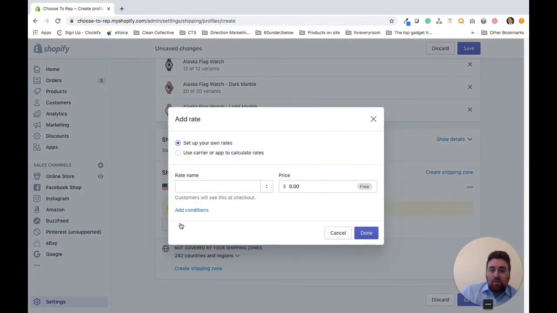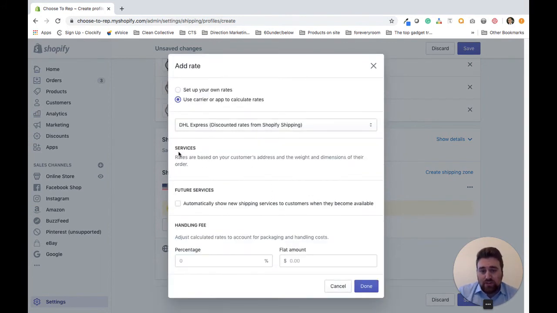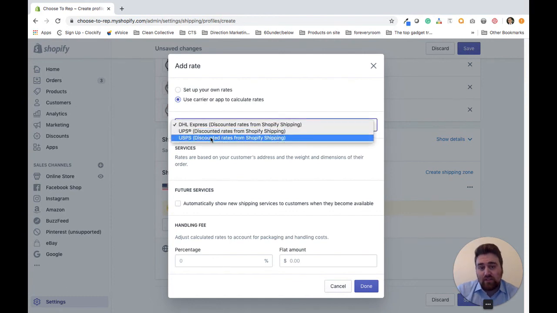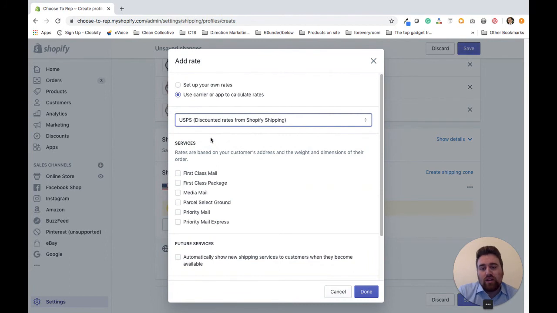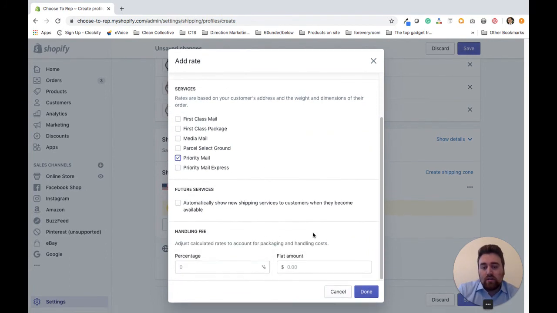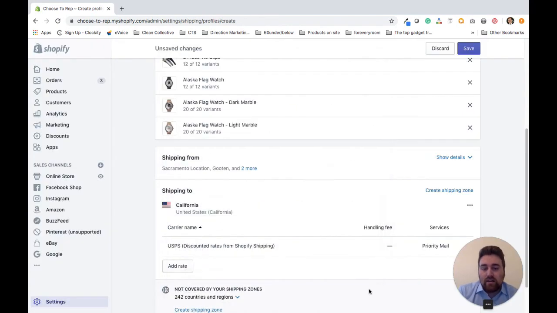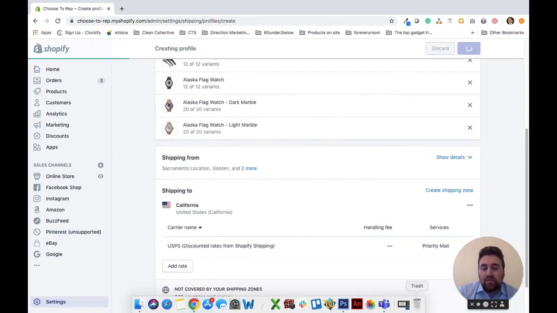Then you obviously want to set up your rates. For this example, I'm going to use the carrier rates that come with Shopify. I'm going to do it through United States Postal Service. I'm just going to do Priority Mail, and then I'm going to hit Done, and then Save.